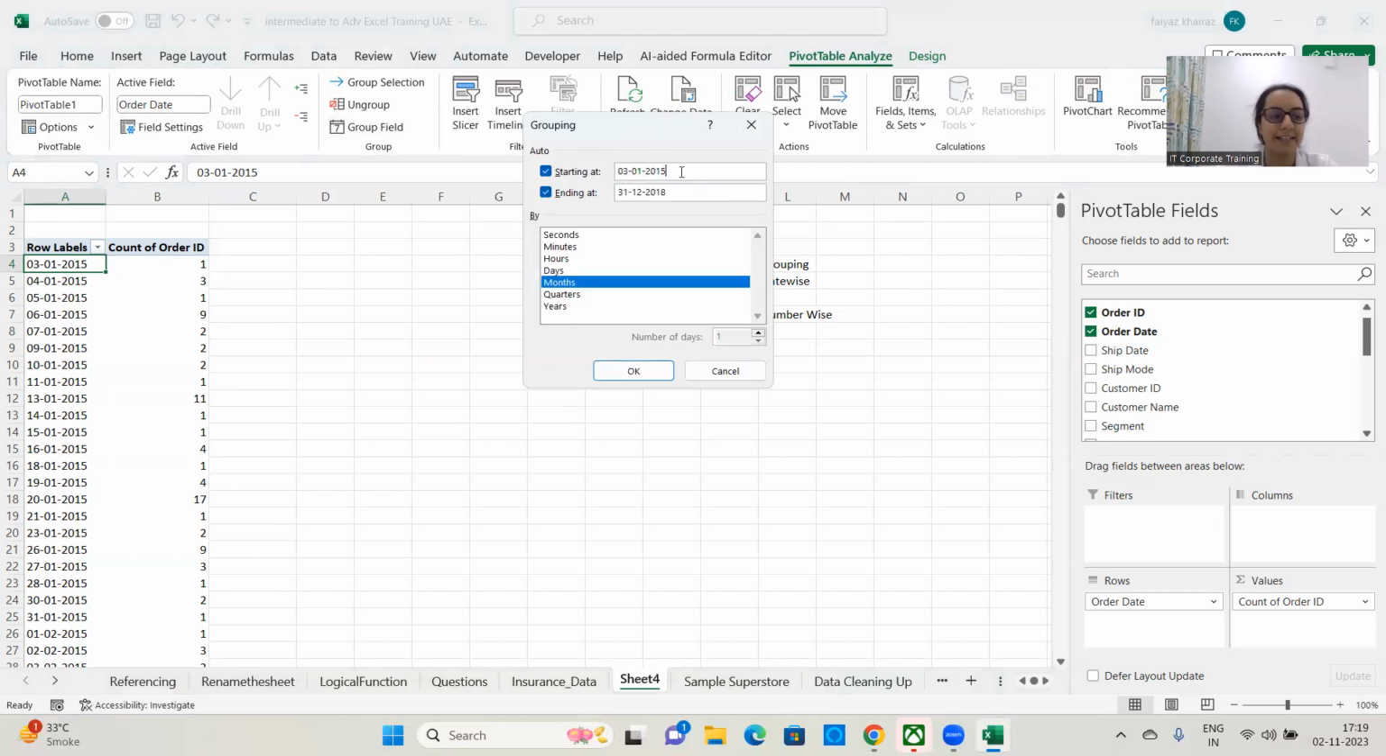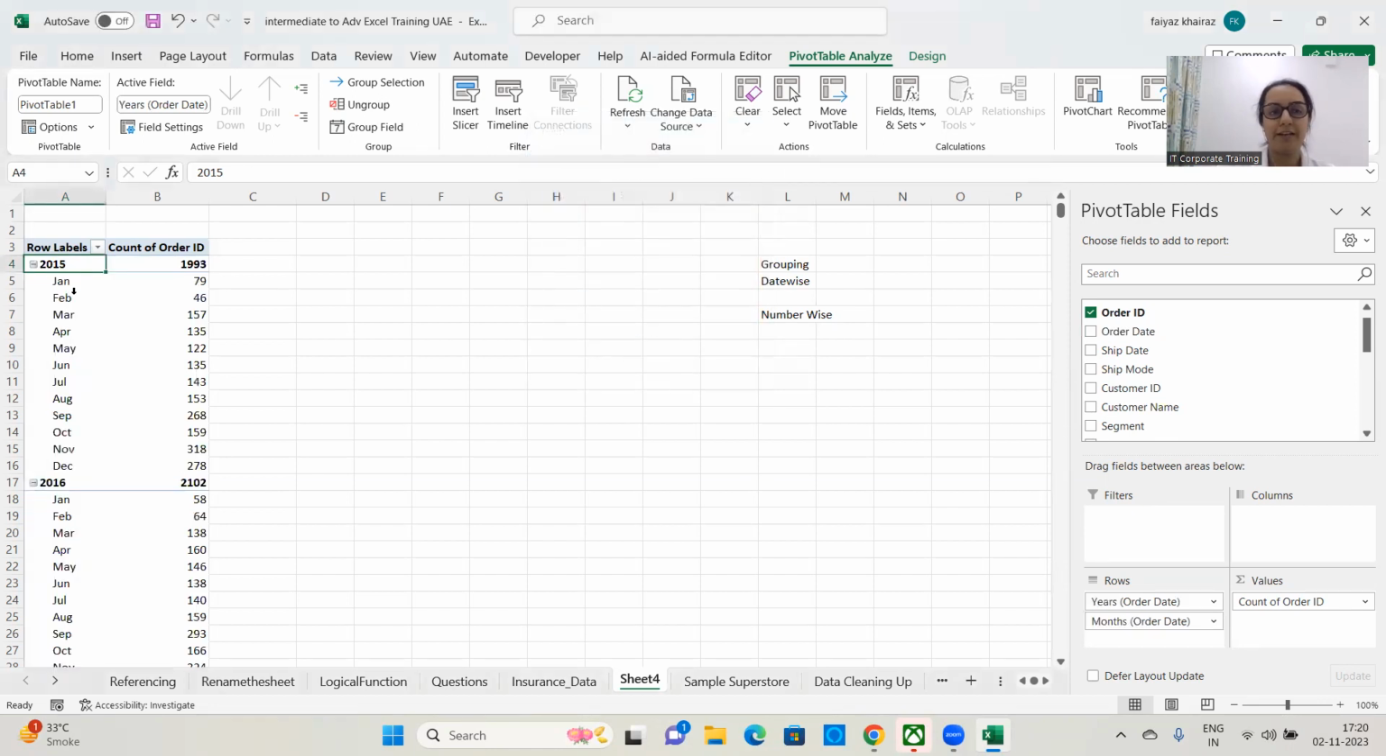Starting at, the starting date is given. Ending at, the ending date is given. By is the difference. So I will say year and month. Here you will see that the grouping is taking place not only year wise, but also month wise. The grouping is taking place year wise and month wise. Click on OK.